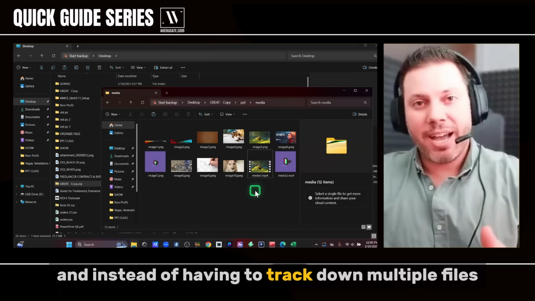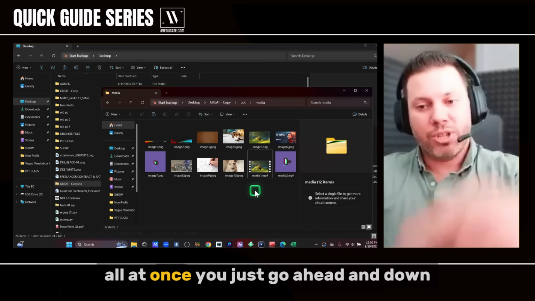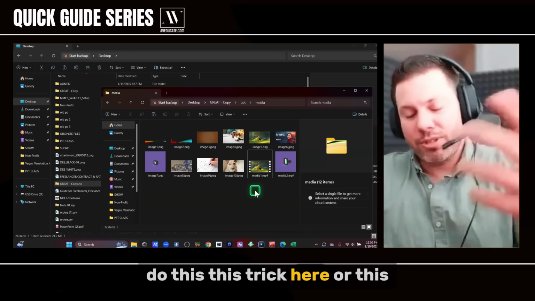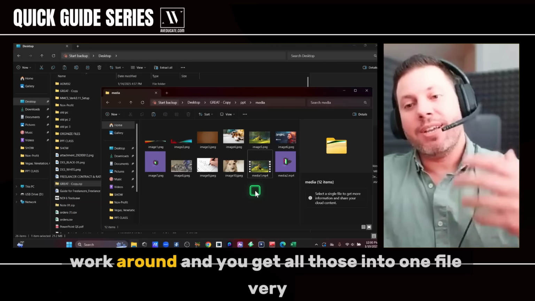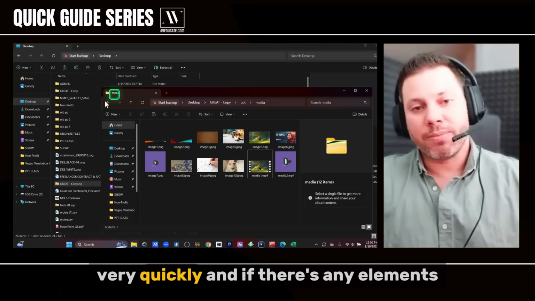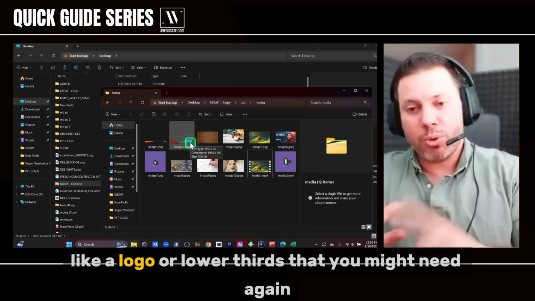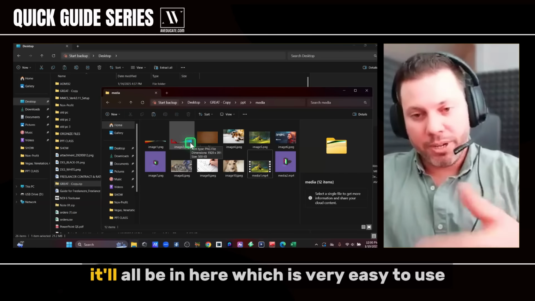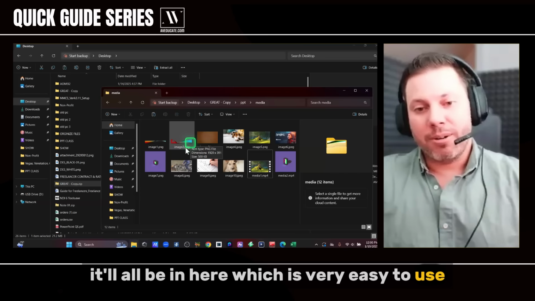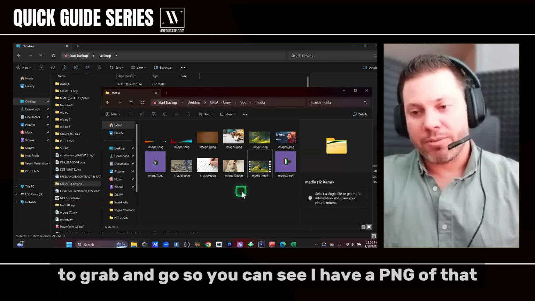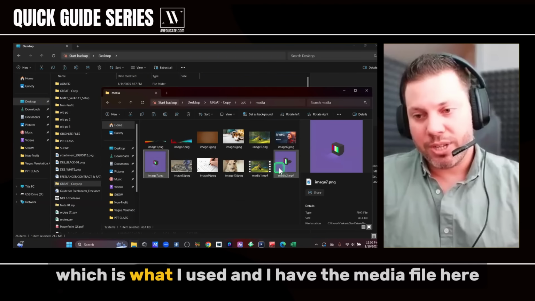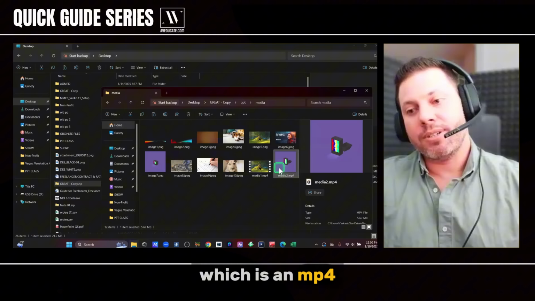And instead of you having to track down multiple files all at once, you just go ahead and do this trick here, or this workaround, and you can get all those into one file very, very quickly. And if there's any elements like a logo or lower thirds that you might need, again, it'll all be in here, which is very easy to use to grab and go. So you can see I have a PNG of that, which is what it used, and I have the media file here, which is MP4.